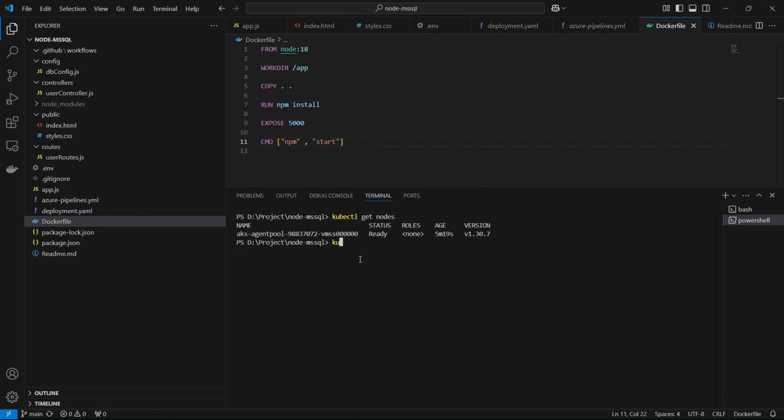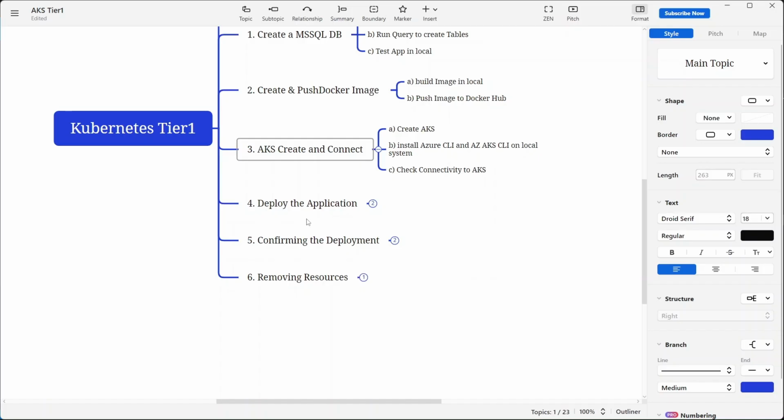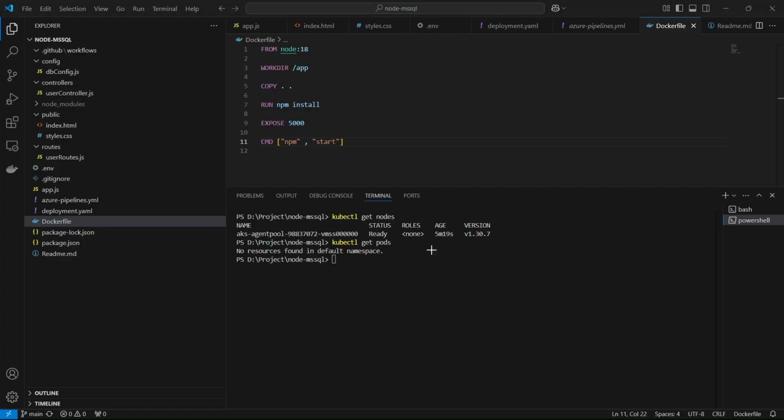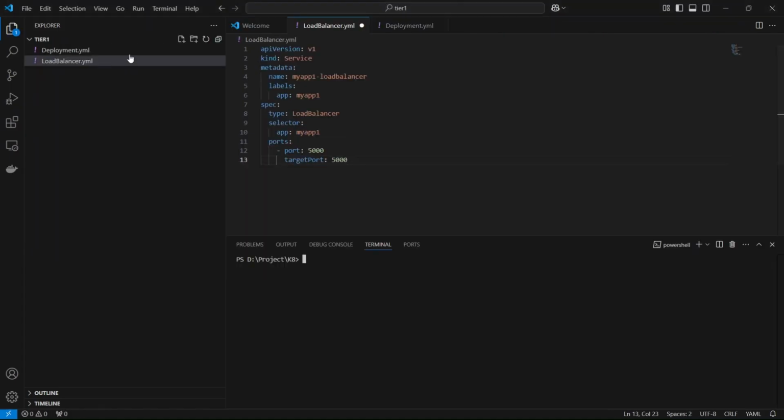Now we will run kubectl get pods. We don't have any pods running. Perfect. So now we are at this step. We have checked the connectivity to our AKS. It's working fine. We are able to run this. So we have already created this.